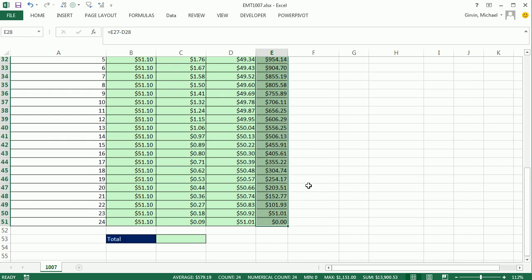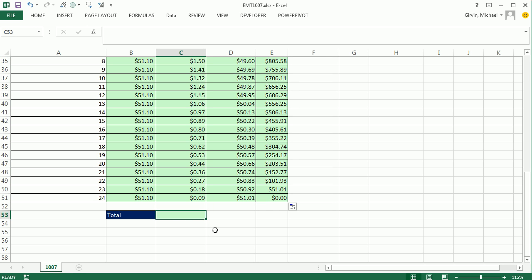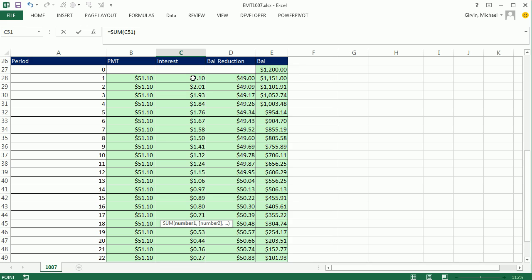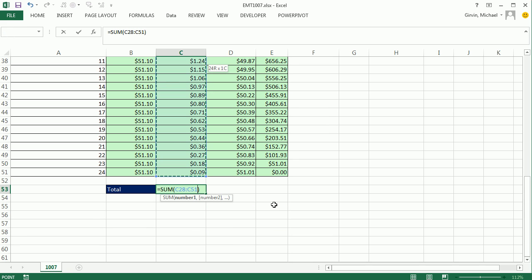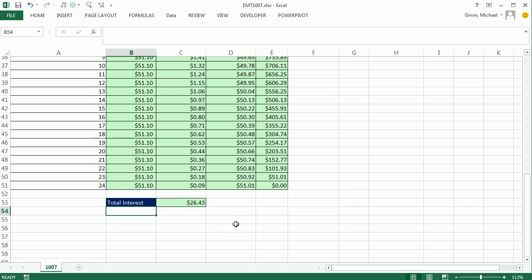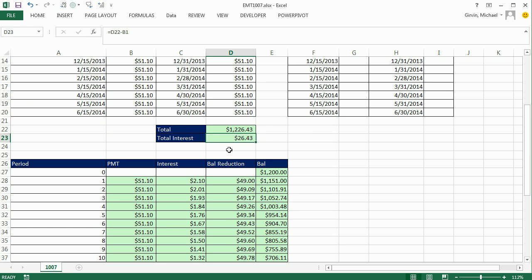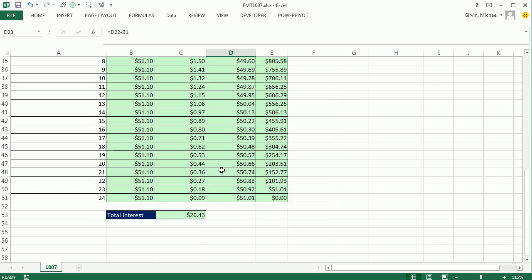And guess what? When we come down here and total our interest, Alt equals, I'm going to redirect it, holding Shift, and right there. Better get the total interest, right? So 2643, is that what we got up here? That is what we got up here. And the total, well, of all the amount we paid in, that would be the 5110, and we don't need to do that. We already did that calculation.